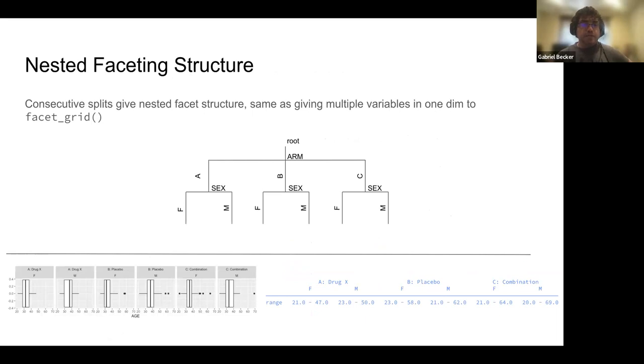But you can have nested faceting, right? So here we have nested faceting in the column space, where we first facet by arm, and then within each arm we facet by sex. You can do that in ggplot, and it just repeats the labels, which is fine. We don't repeat the top labels, we just center them. So the A drug X is just once, and then it applies to everything underneath it, which is a more traditional table rendering structure for that type of information. But it's equivalent to, on the left there, you've got A F and then A M, right?